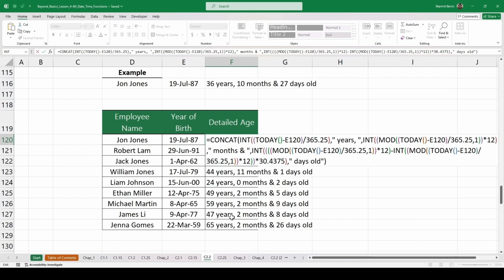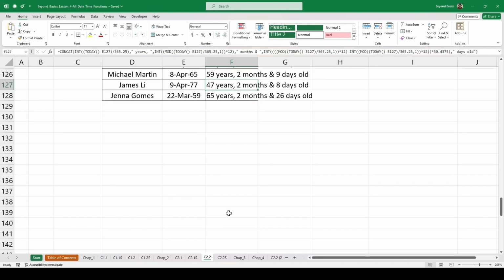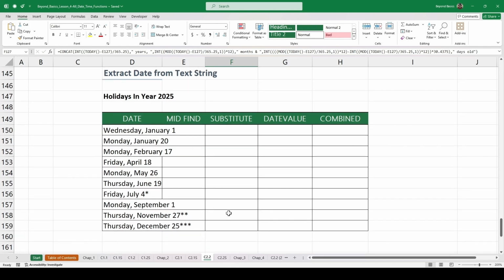Alright, let's proceed to the final portion of this lesson. In this example, we'll learn how to extract a date from a text string and convert it into a proper date format. We will use a combination of Excel functions to achieve this.